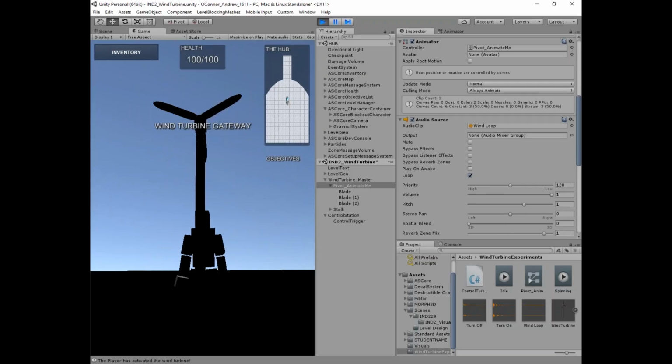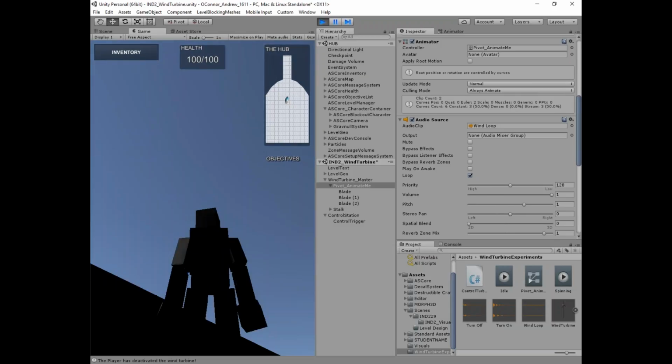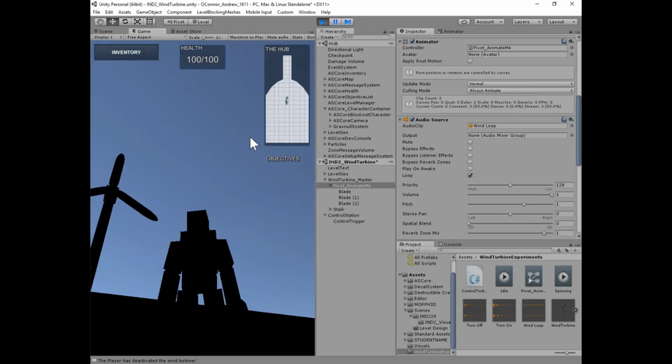So you hear the sound, and now that whirling wind noise is just going to keep playing as long as it's turned on. And when I press E, you hear the ding, and then the wind turns off. Alrighty, so let's go ahead and save this.